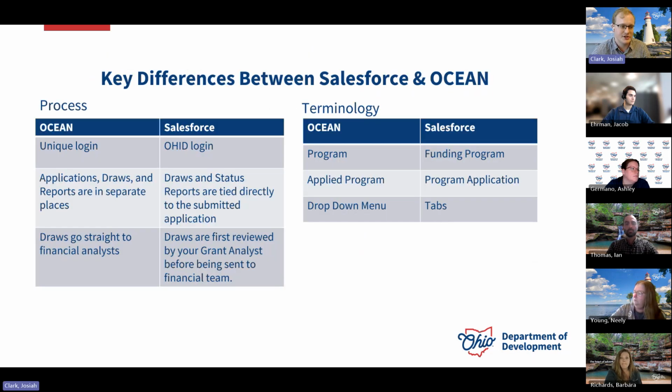I also wanted to briefly talk about some of the key differences. Most of the terminology is similar, if not the same, between Ocean, our existing system, and the new programs we're putting into Salesforce now. In Ocean, it was just generally called a program. In Salesforce, it's called a funding program. There are also some different names, like applied program, or a program application.